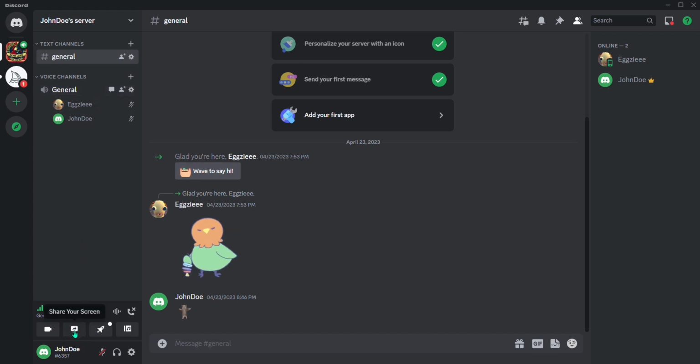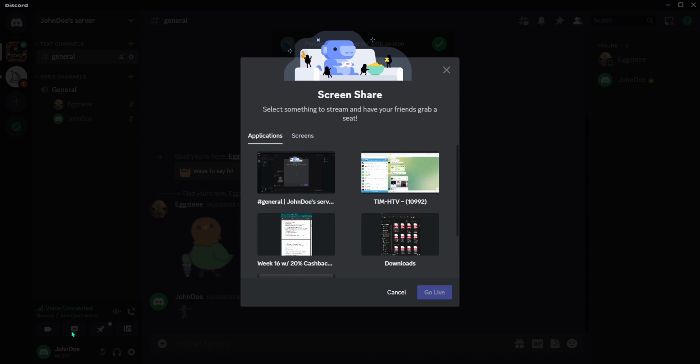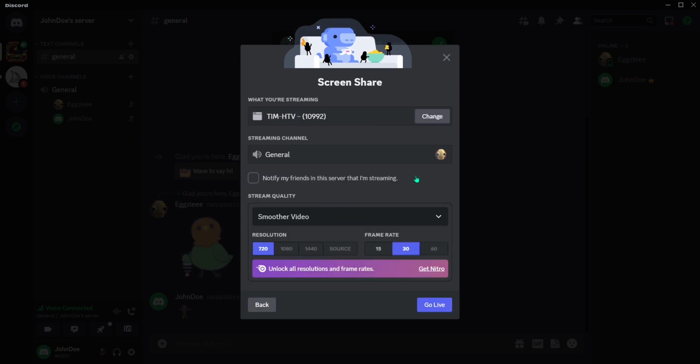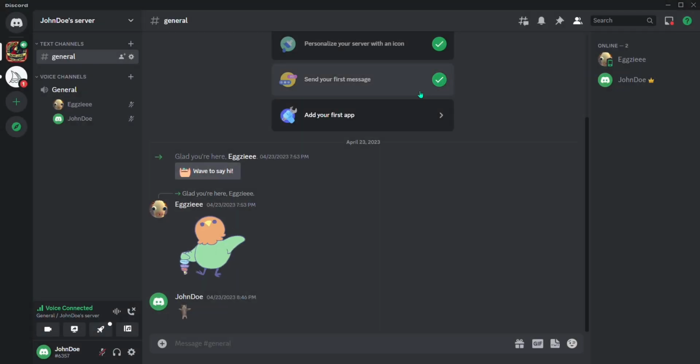First, open the Discord application on your device. Join any voice channel or call, then at the bottom left under Voice Connect, click on the second option, Share Your Screen. Click on Application because Screen will not allow you to share audio. Remember that Discord will not allow you to screen share applications that are in full screen mode.